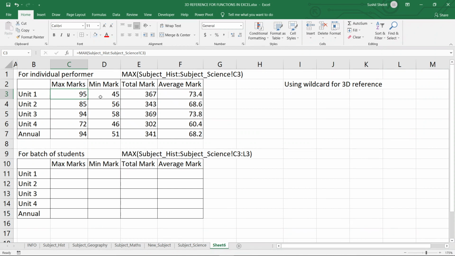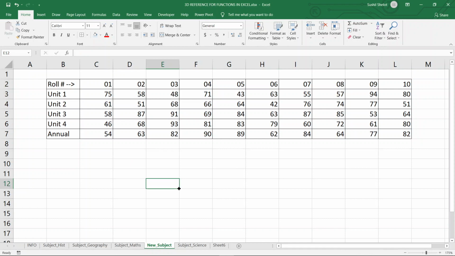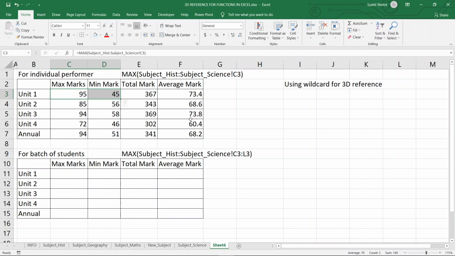and after we go to sheet 6, we see here that immediately the total marks have changed, the average marks has changed. The max and minimum marks have not changed, but certainly that means the new subject marks are lying somewhere in between the maximum and minimum. So if you see, this is 75, that lies between 95 and 45 for the first roll number, and so there is no change here, but certainly the total marks have changed and the average marks have changed. So in this way, if you see the formula over here, it still continues to be the range from subject history to subject science, and that is how it works.